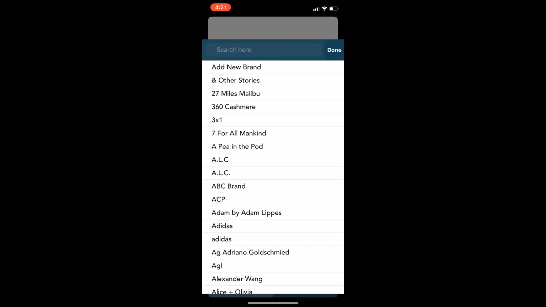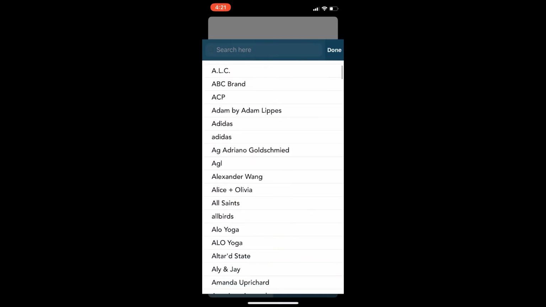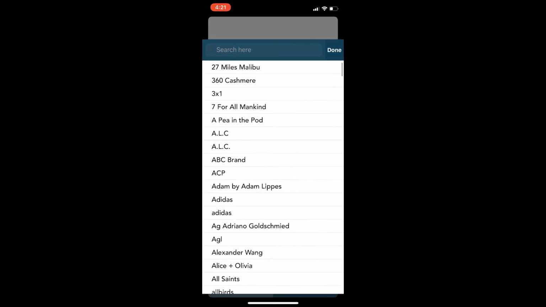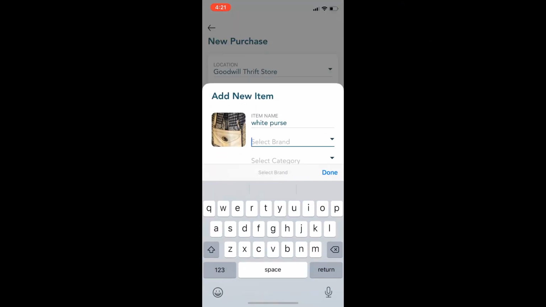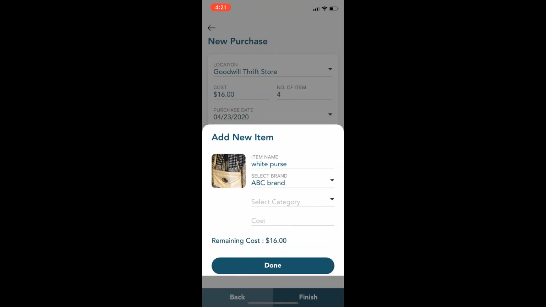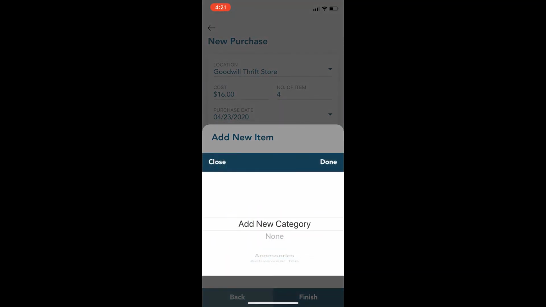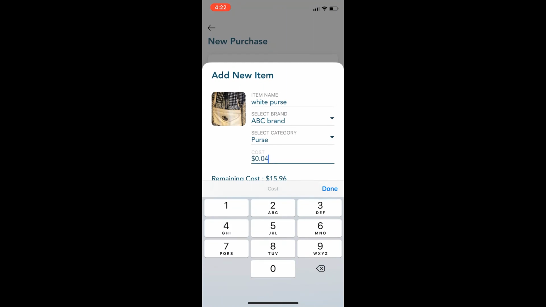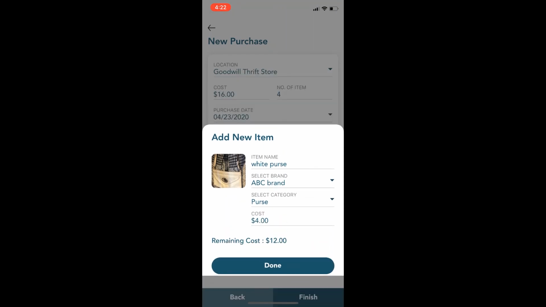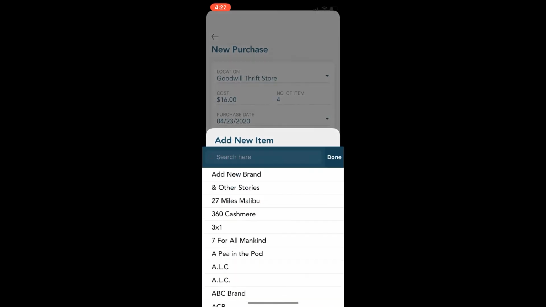Select new brand. As you can see here, we have a lot of brands already uploaded, but you can always add in a new brand at any time. So we're just going to say this is ABC brand. Category, if you don't have a purse category, you can always add in a new category. Purse, done, and the cost is the same. It's just our cost.